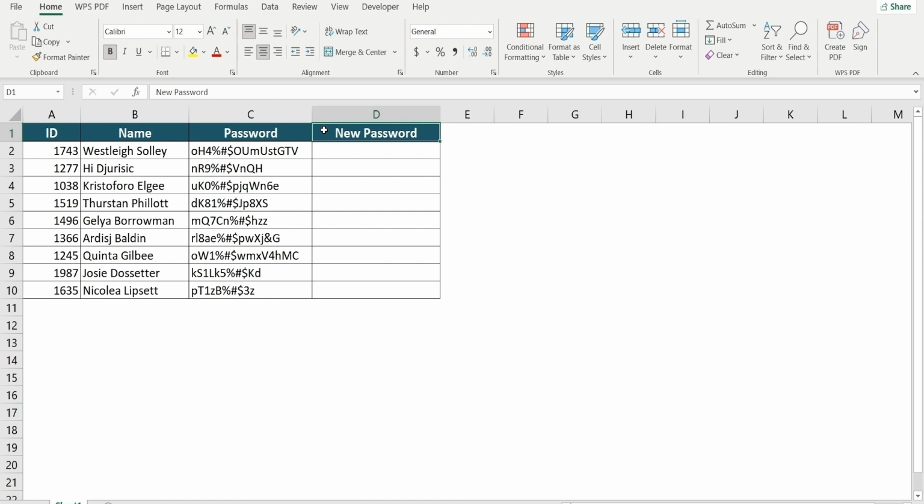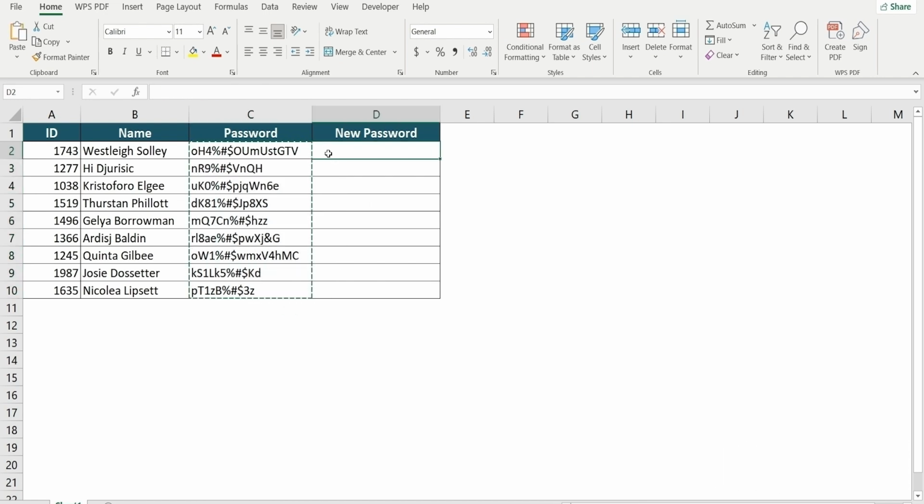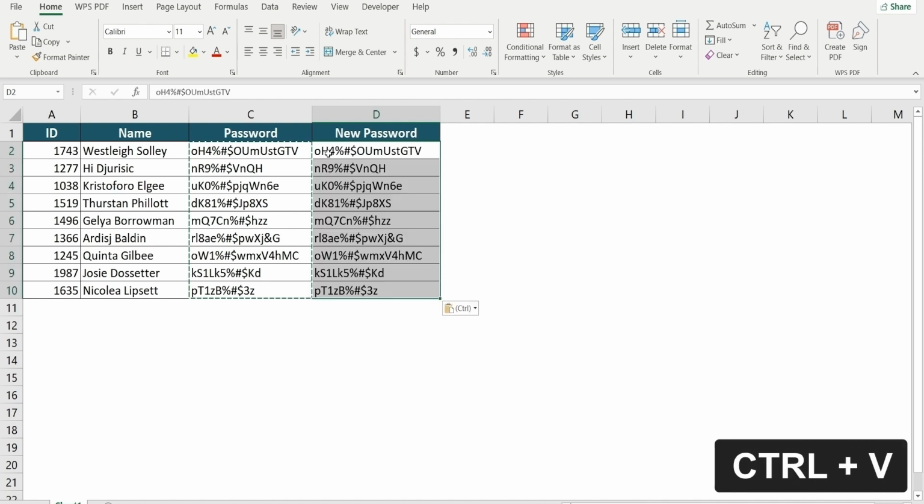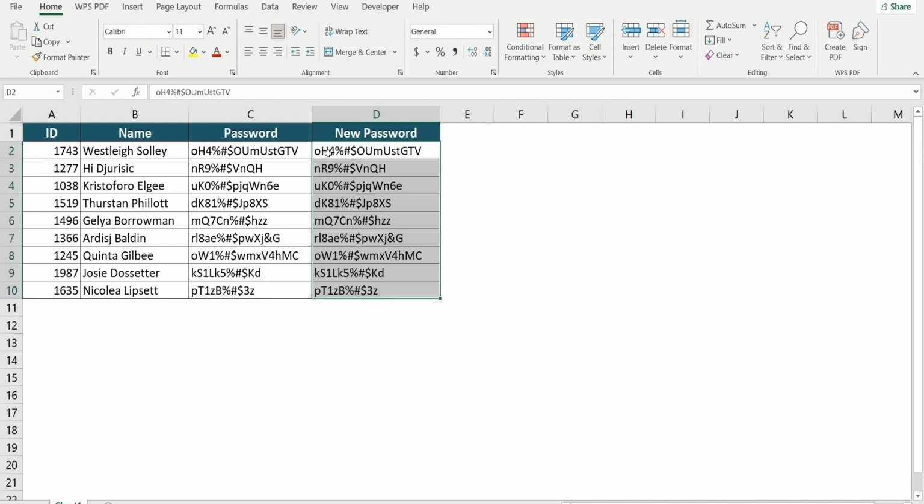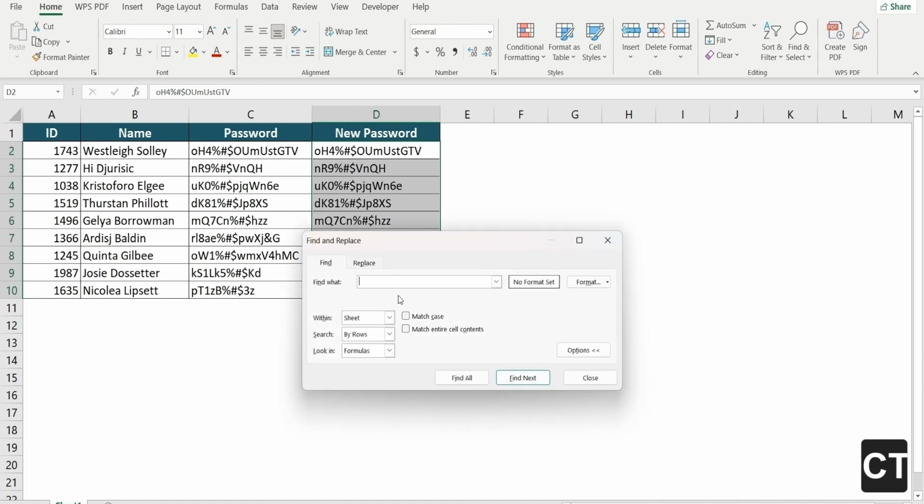The second method will use find and replace command. For this, select the entire column and press Ctrl C to copy. Now select the first cell of the new password column and press Ctrl V to paste. Now select the new password column and press Ctrl F. This will open the Find and Replace dialog box.